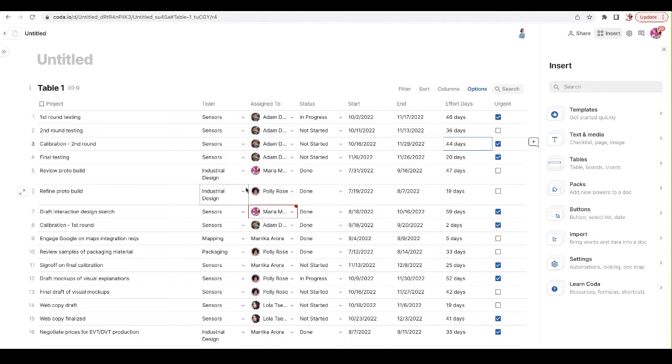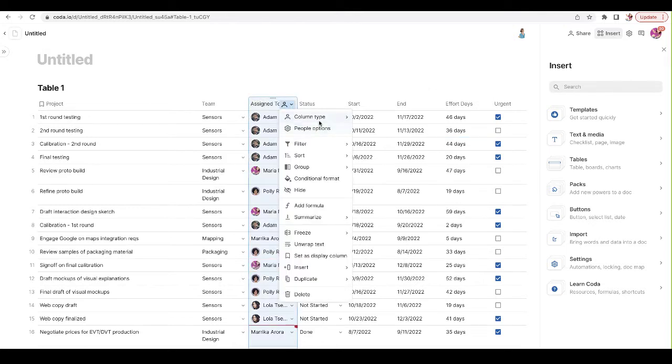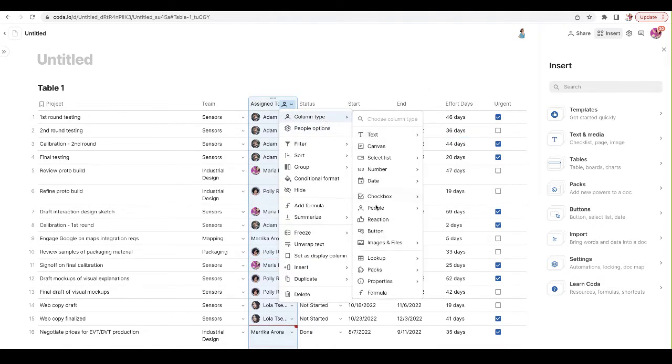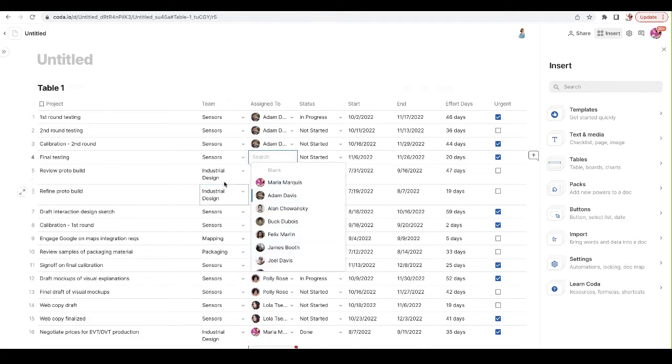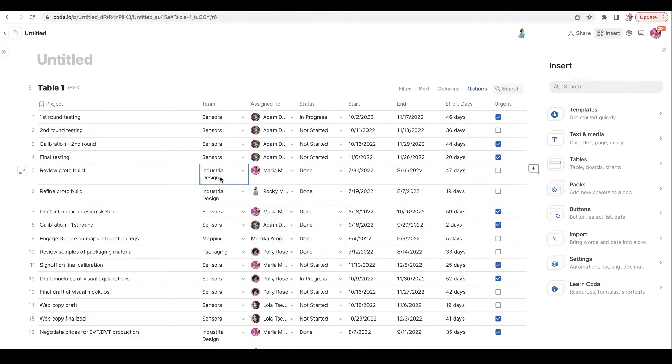I also love that Rocky is starting to make some changes here, right? Actually changing this column instead of a drop-down menu to be what's called our people column. So the column type here is people, which allows us to actually make a drop-down menu of everyone who's part of this doc with us. So I can see all of our team automatically coming through, which is a pretty exciting option for us. And we'll be able to play with that a little bit more.